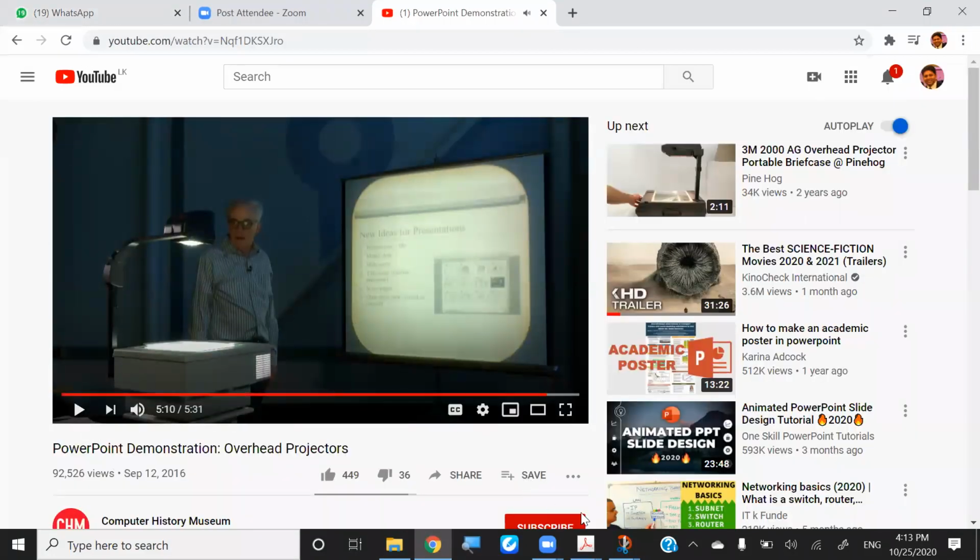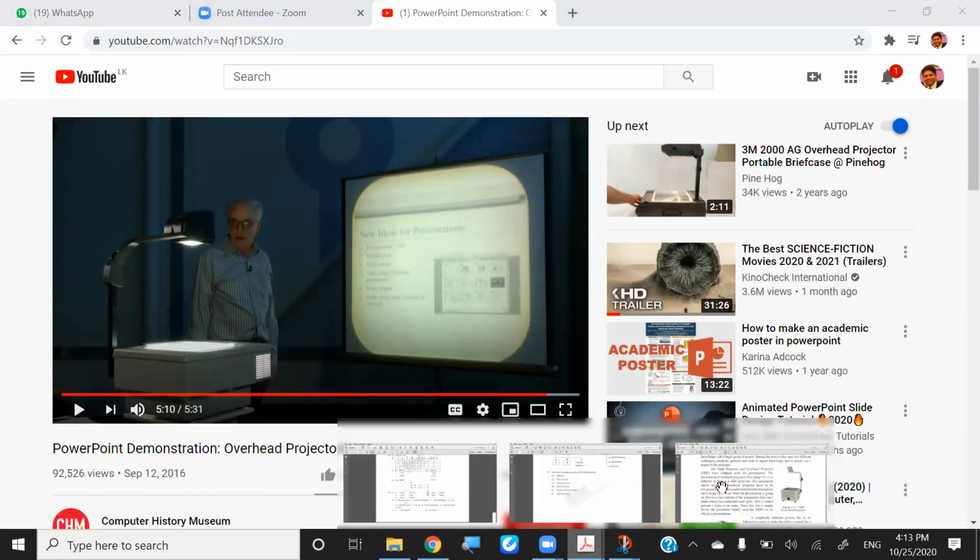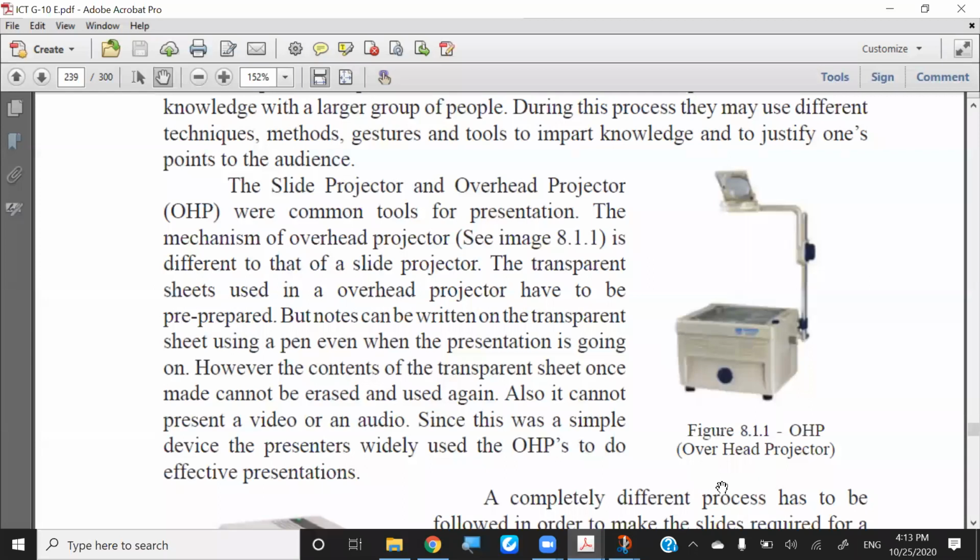That's how the OHP projector works, right? So now you've got the idea. We use a transparent sheet. We can write on it, either using that special ink, which is white in color, or you can use a black marker or anything. The only thing is you need to write on the paper, so that the particular writing will be reflected to the board, right?